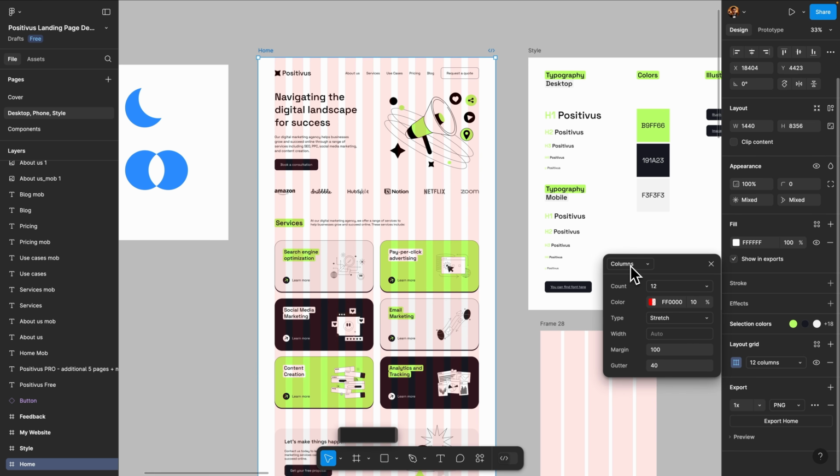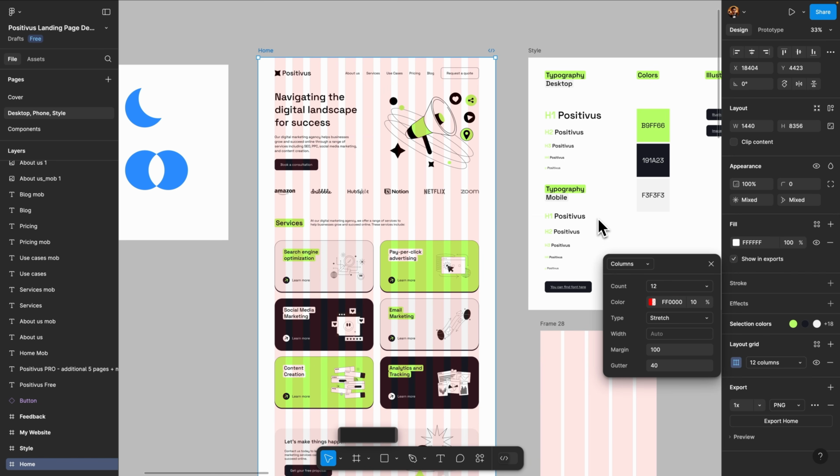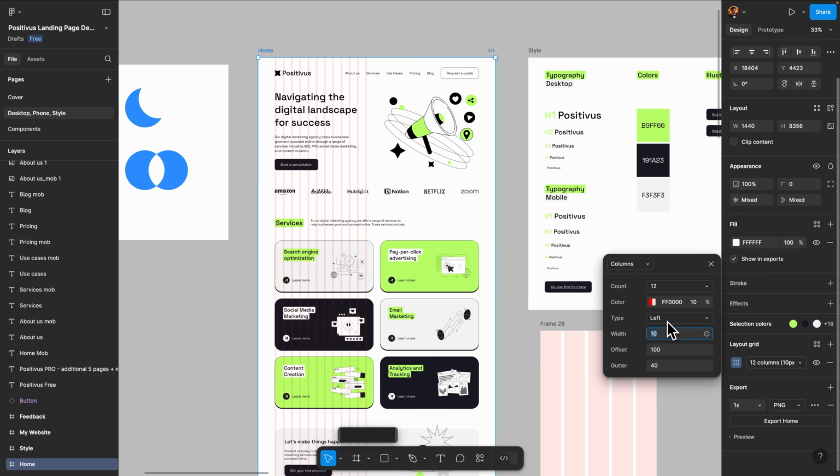Again, here you can change the type of grid. Then here we have this property called count, which allows you to define the number of columns you want to get here. Usually for the desktop version of a website, we use a 12 column grid, but you can change it to whatever you want. You can change it to 16, you can change it to 8, whatever you like. You can also change the color, you can change the type. Currently we have this stretch type, we have left. Basically using this option, you can align your layout grid to the left side. You can align it to the right, align it to the center, or set it to stretch.